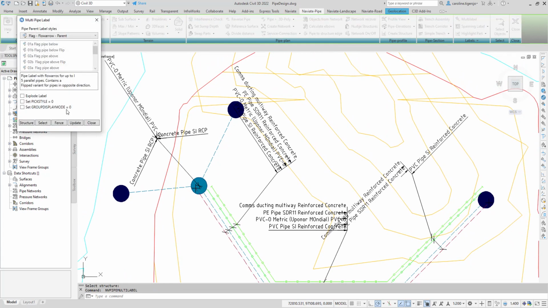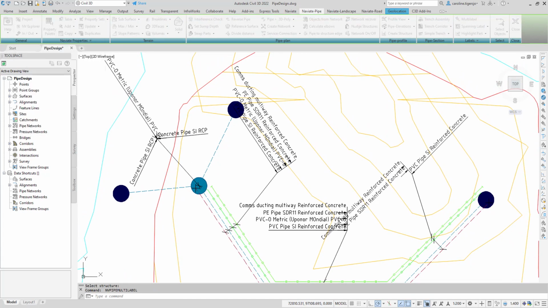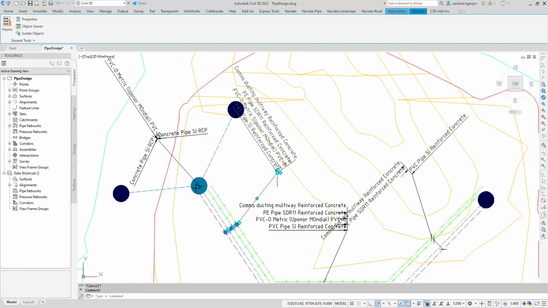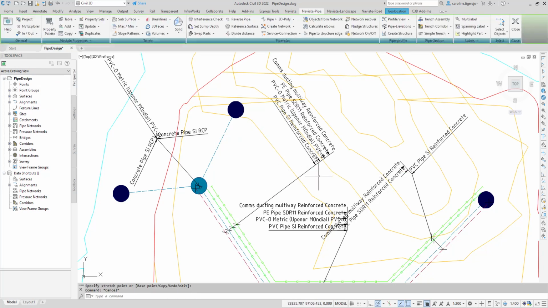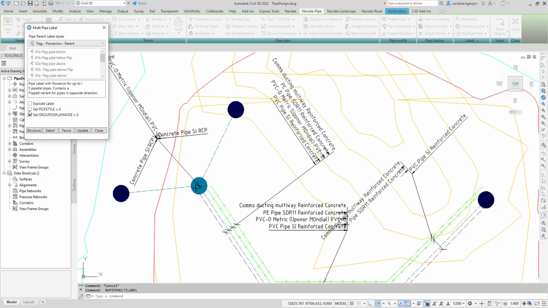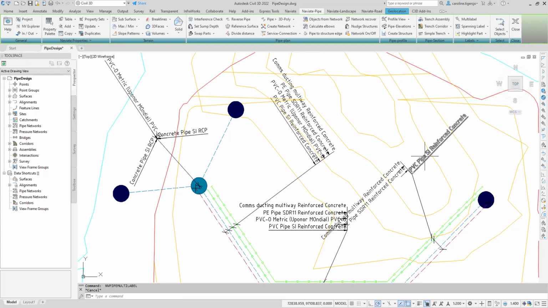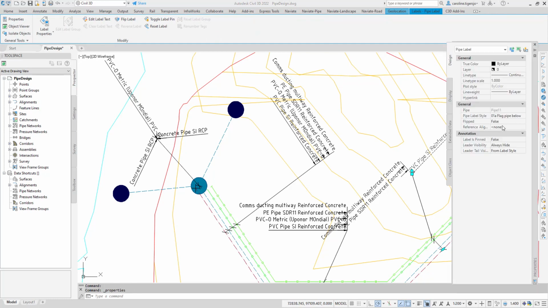The label placement can be changed after it has been created. Tick Set Group Display Mode equals 0 to see the appropriate grip to move the label placement. To select one individual label in the group, tick Set Pick Style equals 0. This is useful to change one label to a flipped variant.